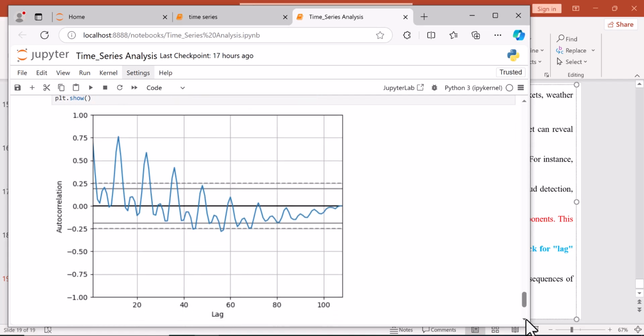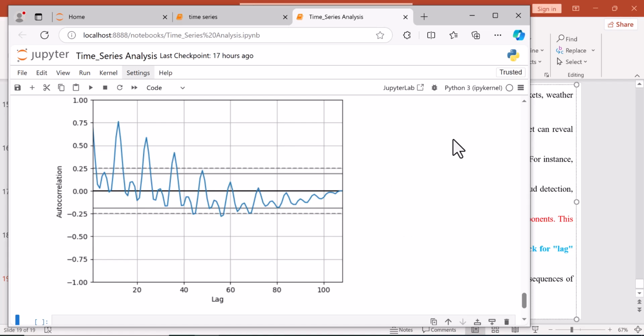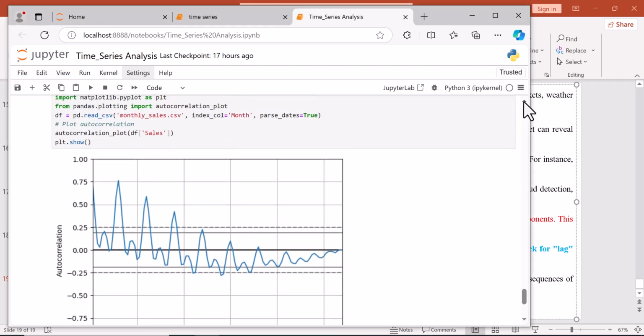So this is autocorrelation. Look at the lag. You can see 20, 40, 60, 80, 100. Look at this point, it is up. We have the benchmark here, autocorrelation of 0.25 and minus 0.25. We have it here, and it drops, and at this point it's still less than zero. So this is autocorrelation.